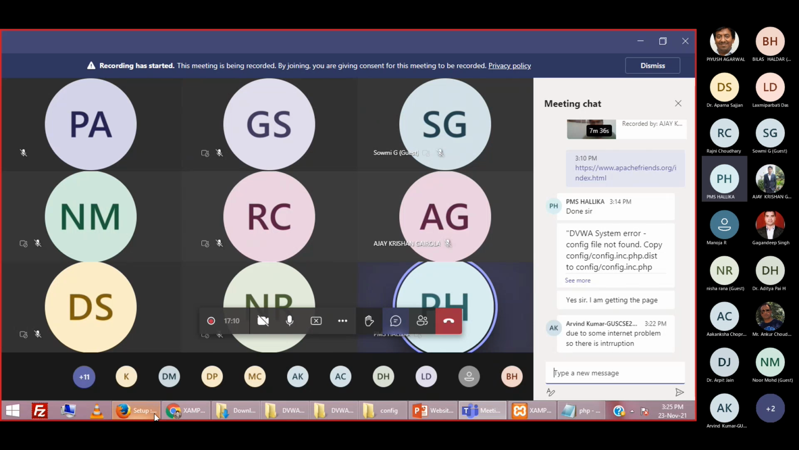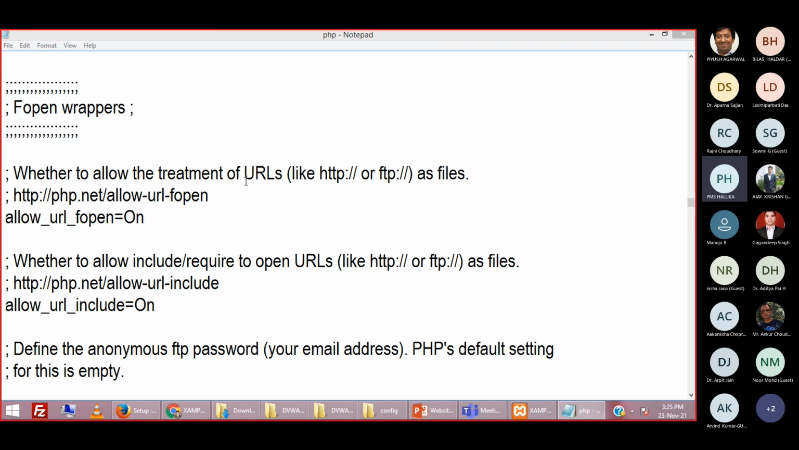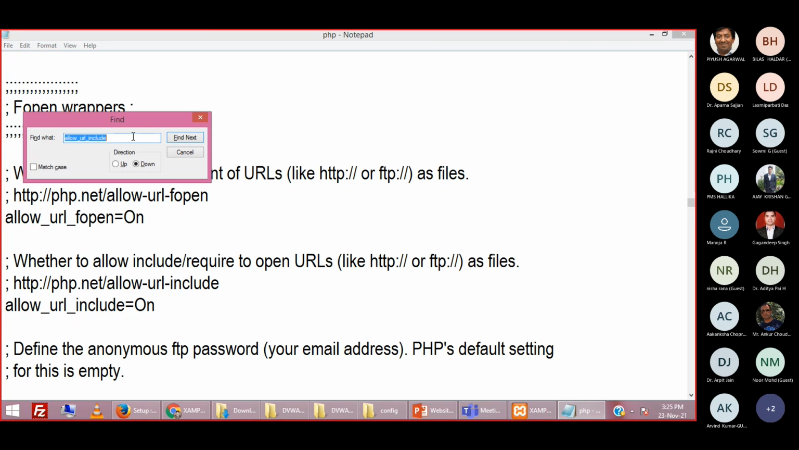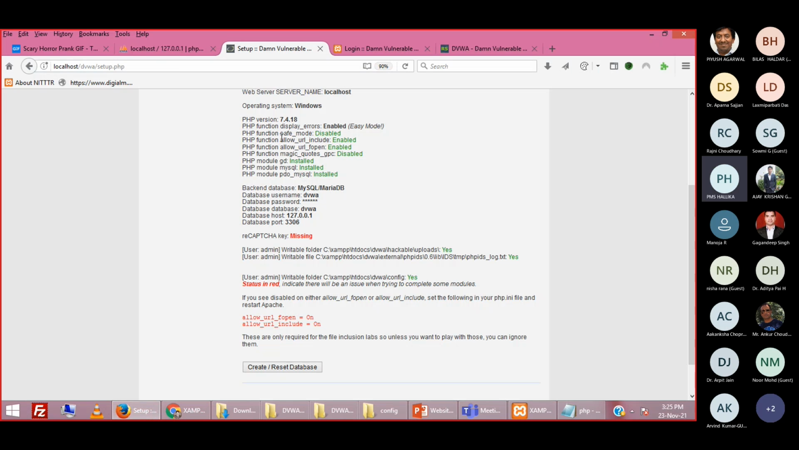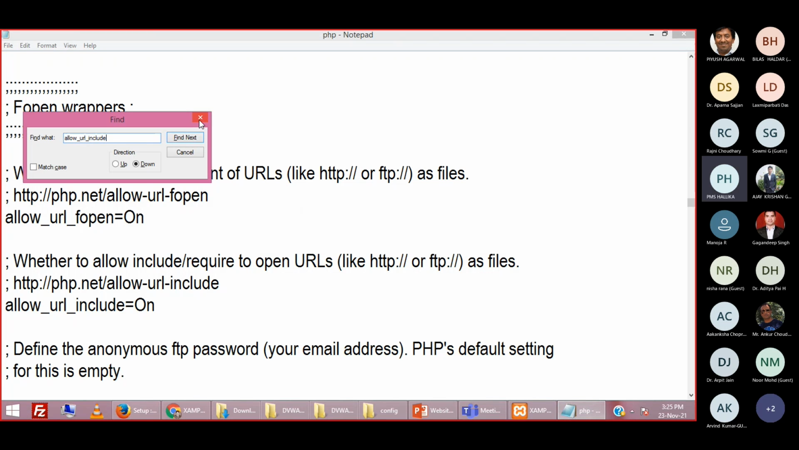Sir, can you once again show what to do after opening the config file? After opening this config file, you have to search for this allow URL include function. You can copy this keyword and search for it in this notepad. Press Control F to open the search window. Okay, sir. Thank you, sir.